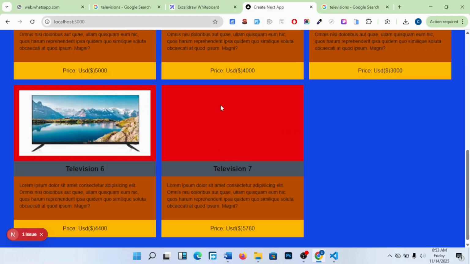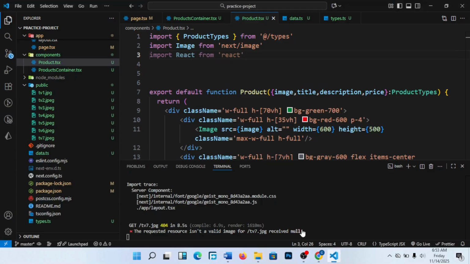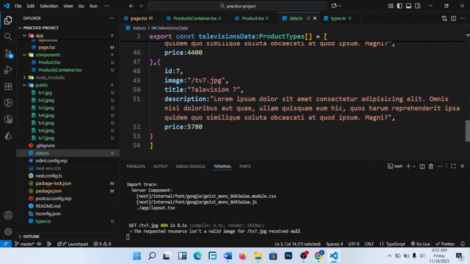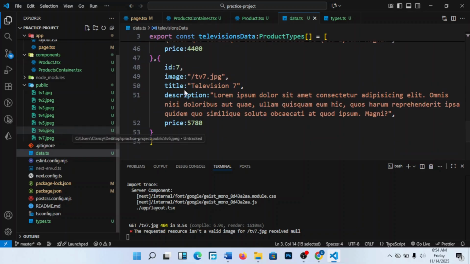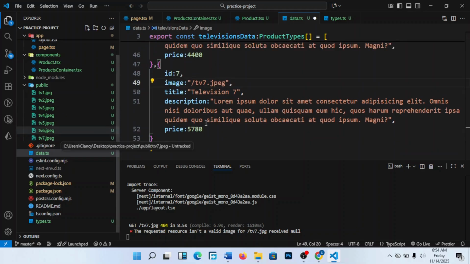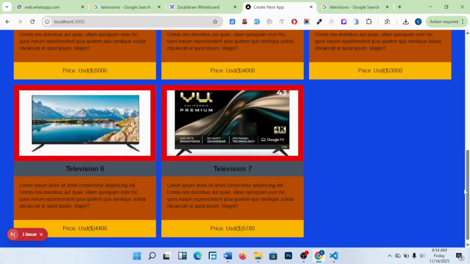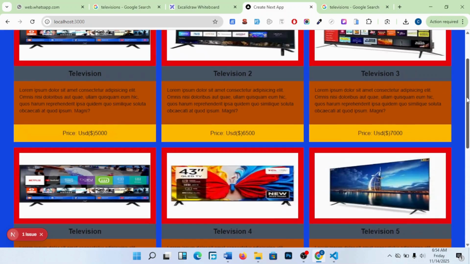I think there's a problem with television 7. Let me first go to the data and see the data: tv7.jpe. You see JPE. So it's there. Members, you can see very well how the data looks.